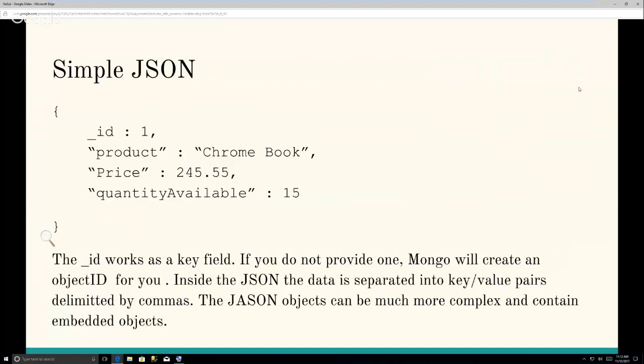And then JSON, and this is pretty close to what we did. I did quote them here. These are not quoted because they're numbers, although actually it doesn't matter a whole lot. If you quote the numbers, they're still numbers. The ID, as I said, is a built-in field. If you don't provide one, it will provide it for you.